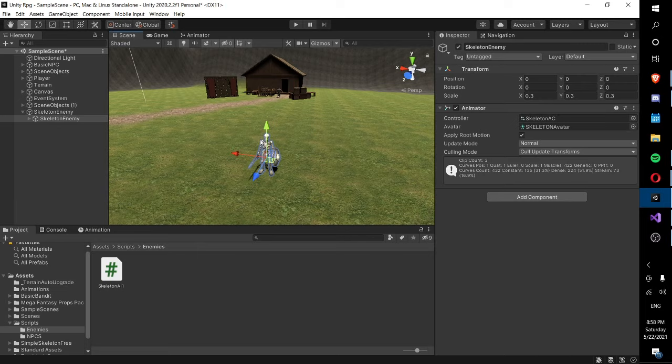In the last episode, we checked out making our basic skeleton AI, although it did have some problems, and baking our nav mesh onto our scene. In this episode today, we're going to be looking at finishing our questing system, as well as fixing some bugs we had with our skeleton from last time.